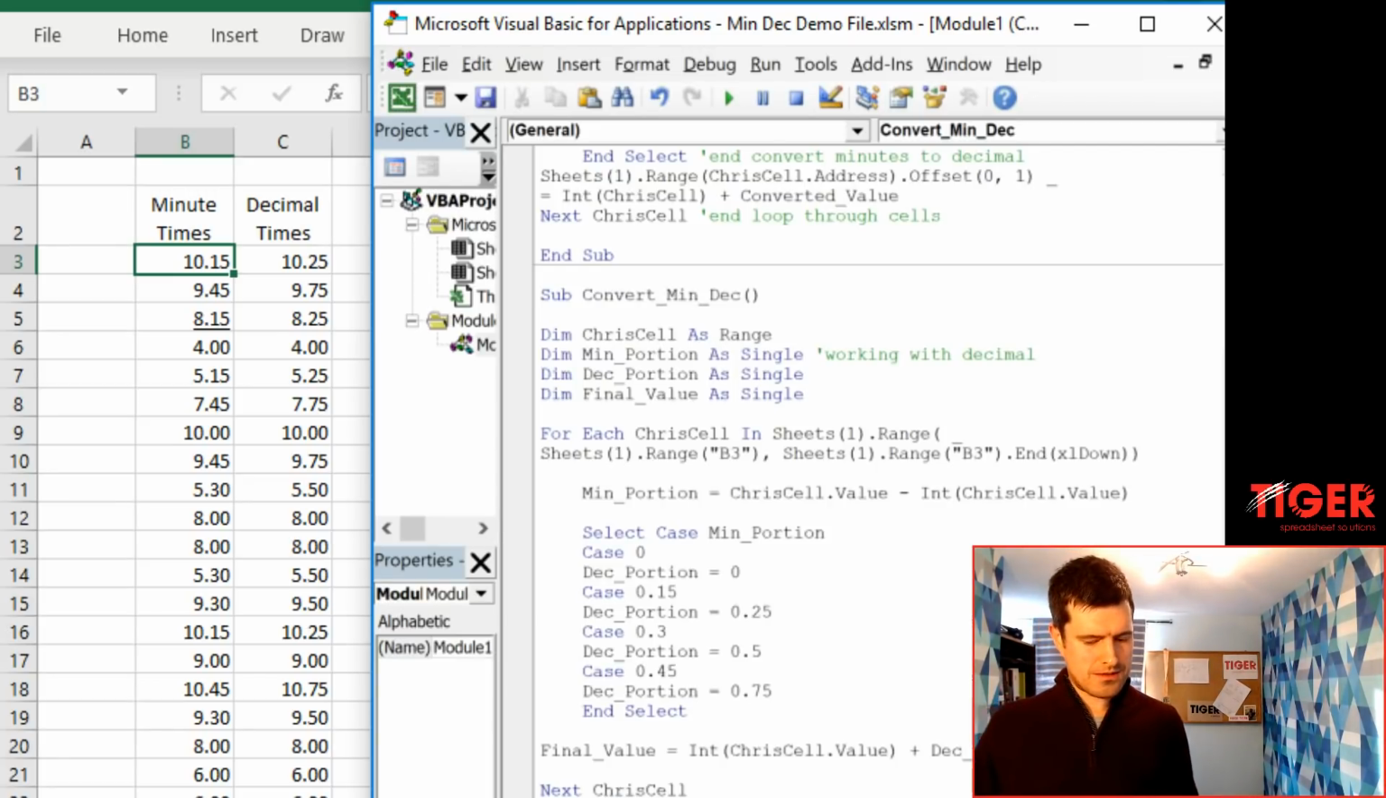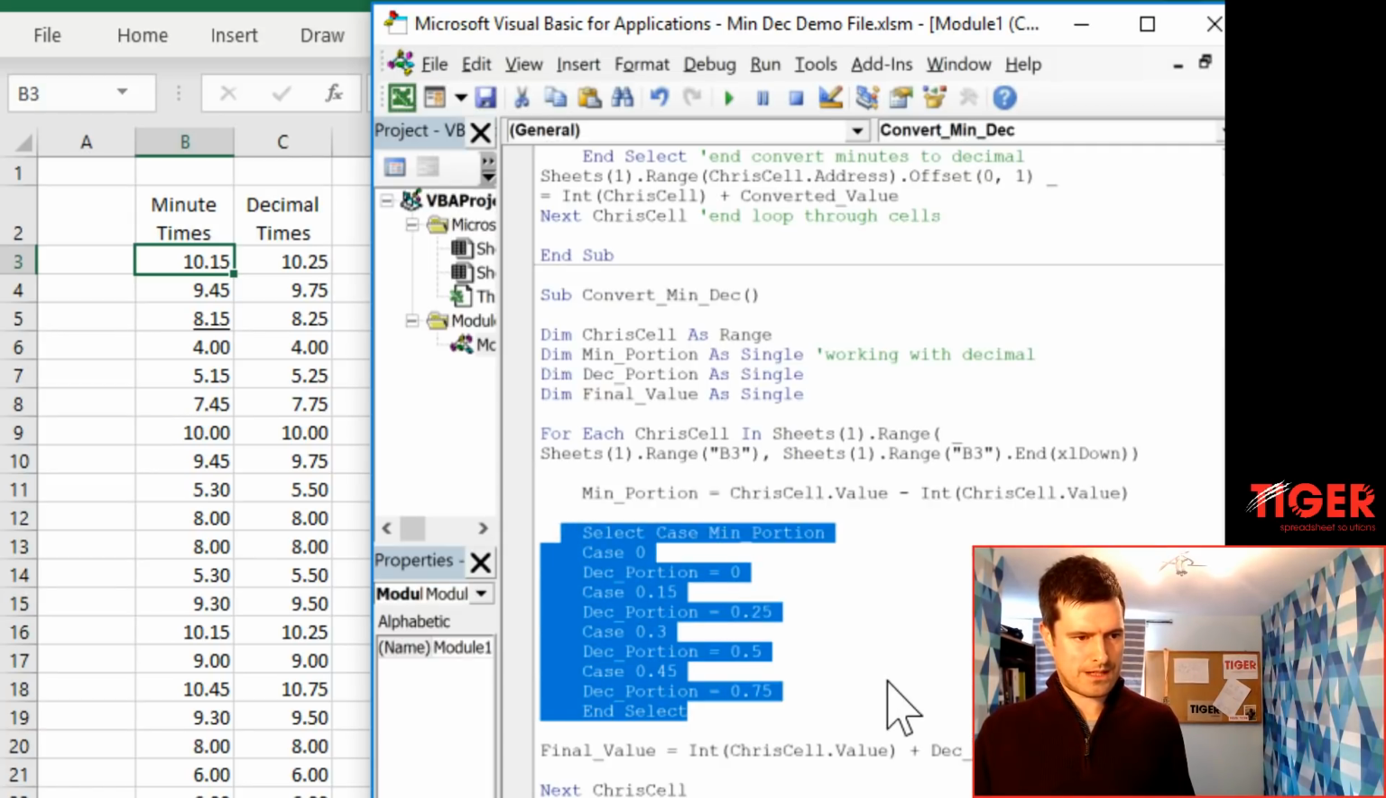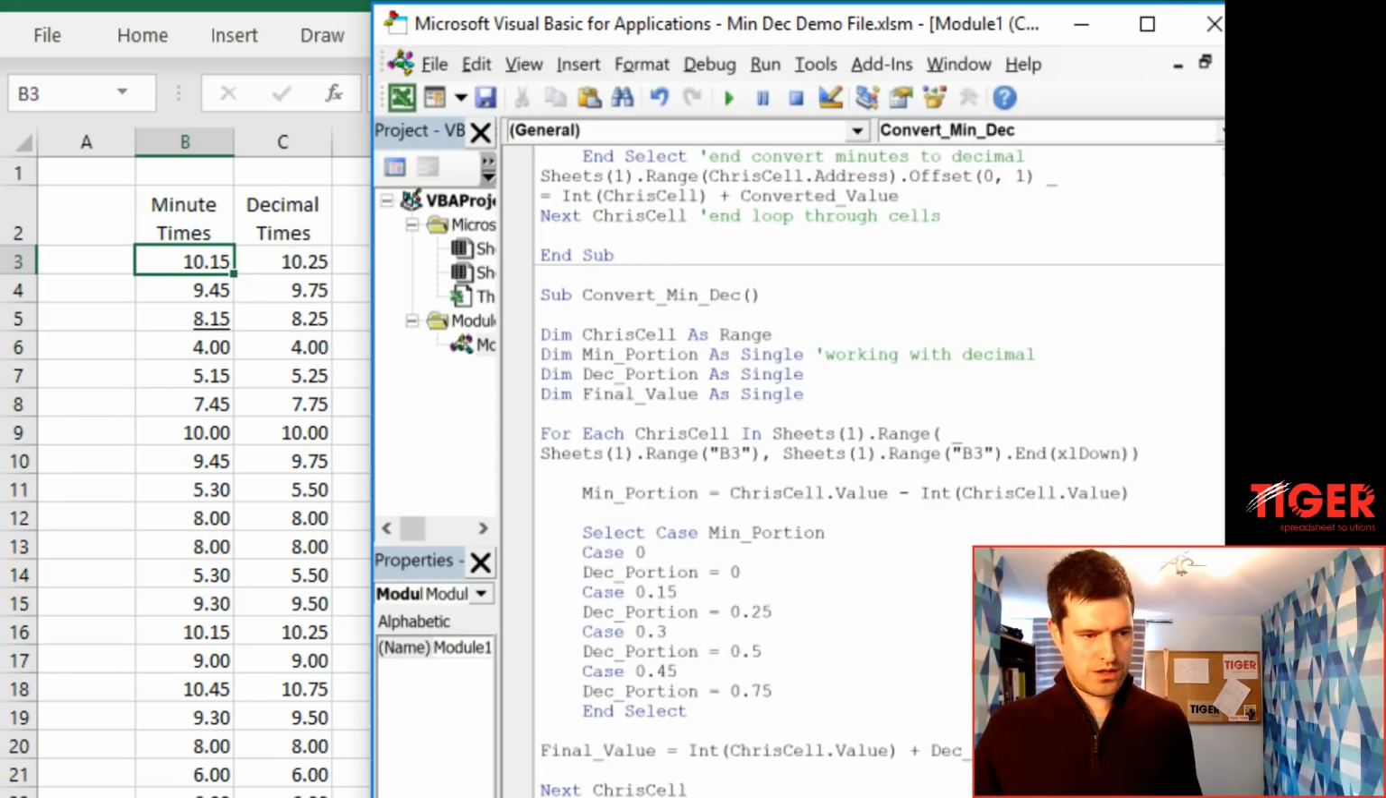So again, just a simple line of code, a single line of code, but super powerful. What's it doing? Well, we've created this variable, and to this variable we're going to assign the following value, which is the integer portion of the value in the active cell. So the value in the cell is 10.15. The integer portion is going to be just 10 plus the decimal portion that we've configured up here in the select case conditional statement.